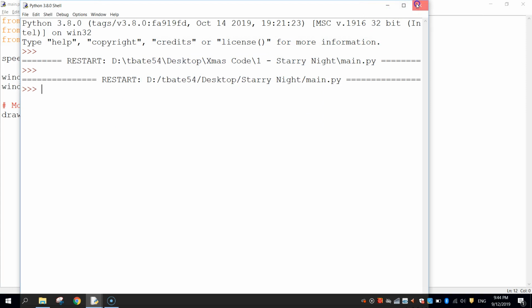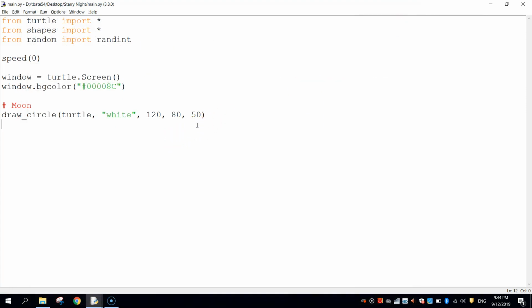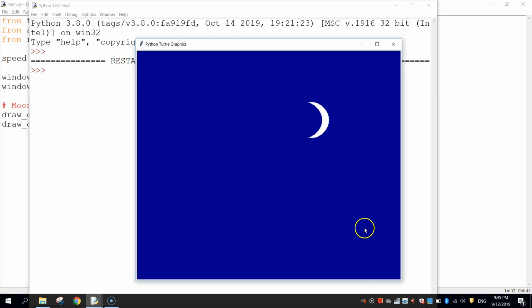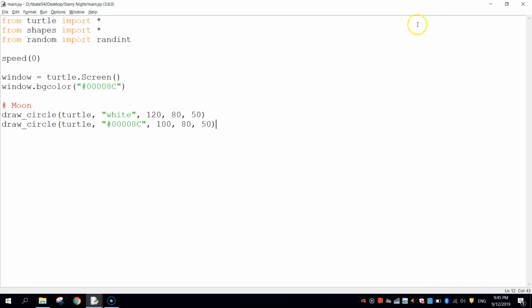So far so good. So as I said before, to make this moon complete, we're going to draw a blue circle over the top of it. And that blue circle has to be the same color as our page background. So just change the color to that hashtag 00008C. Now the position of it's going to be slightly off from the other one, so it'll be 100, 80, and 50. So x coordinate 100, y coordinate 80, and then the size of it's the same as the other circle at 50 pixel radius. If we save that by pressing Ctrl S and F5 to run it, we can see now we've got our moon looking pretty good.